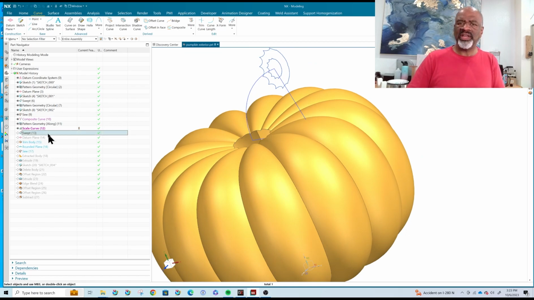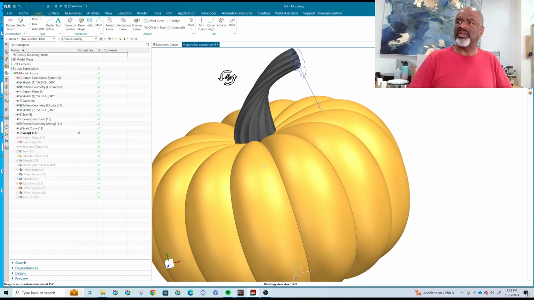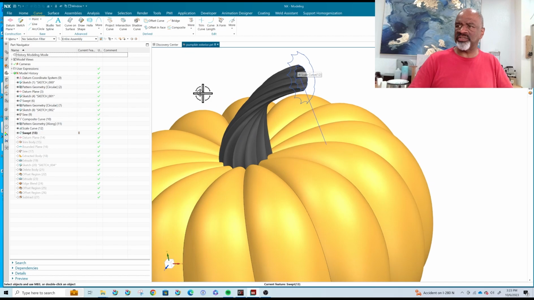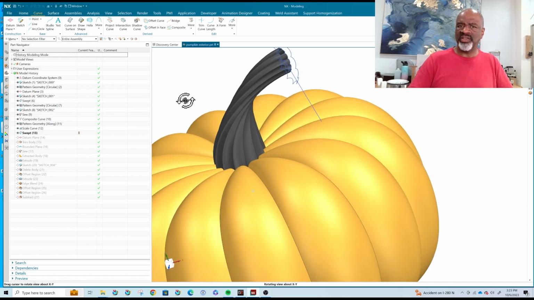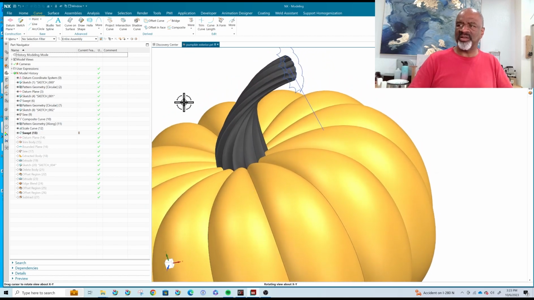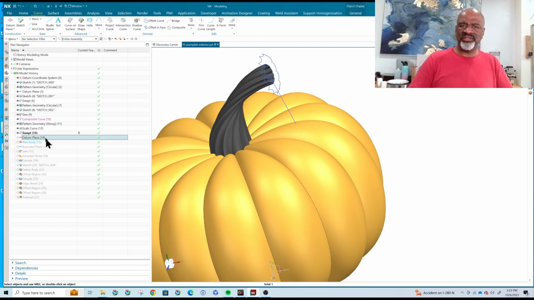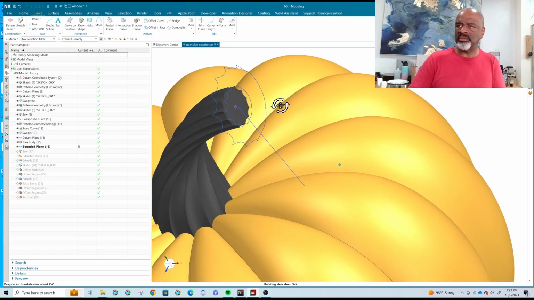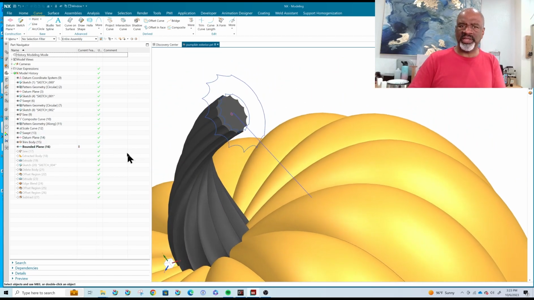And then I did the sweep. The sweep was from one section all the way to this section with a twist. So it really looks like a pumpkin that I know. Then I made a datum plane right there, and I used that datum plane to trim off the stem. I trimmed off the stem so I could get a bounded plane on it like that. So now there's the bounded plane. And then I sewed it together to make a solid.